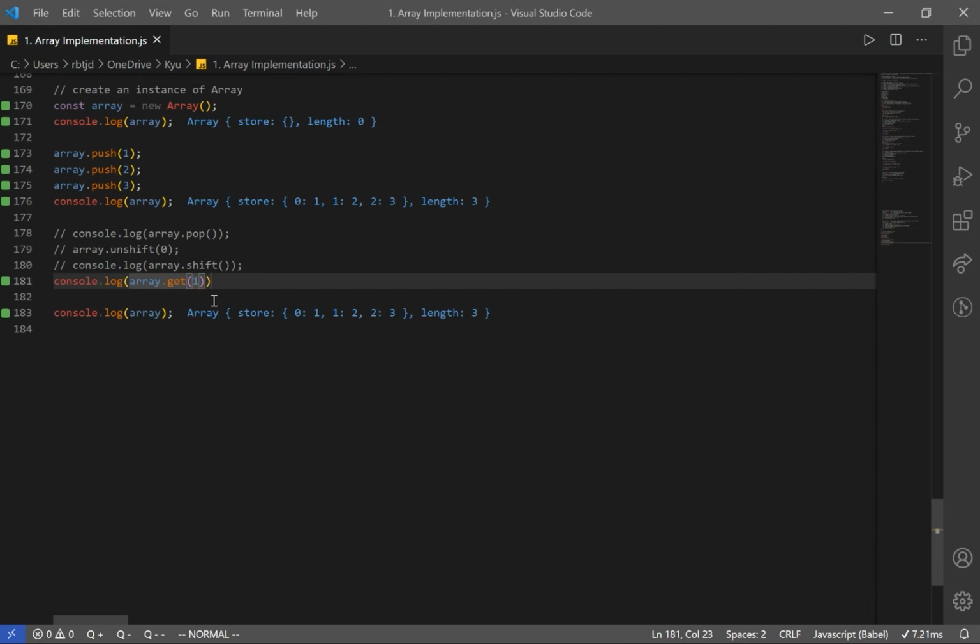Should give us 1. Index of 1 should give us 2. 2 should give us 3. So that's it for our get method.